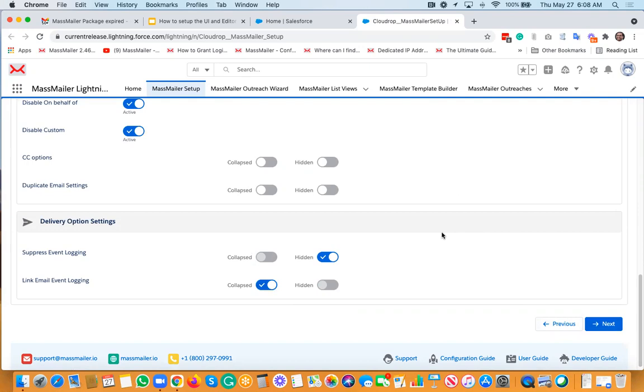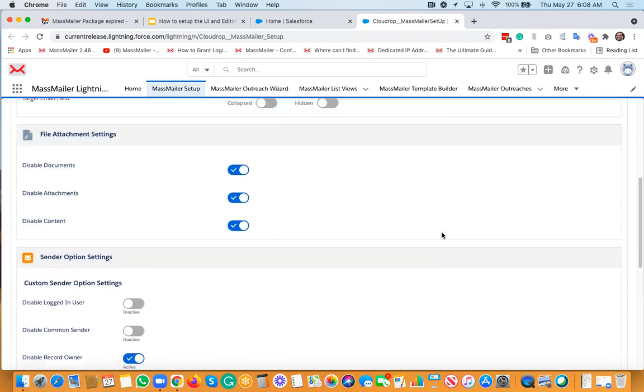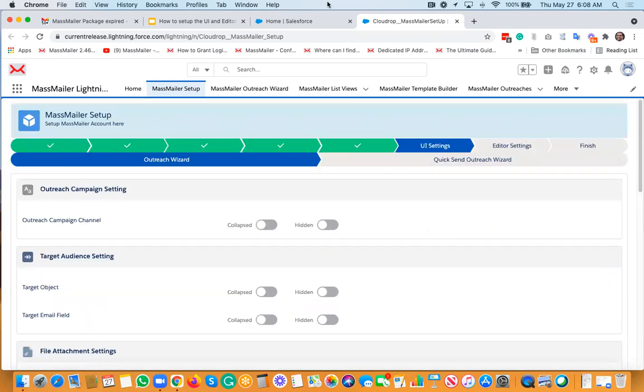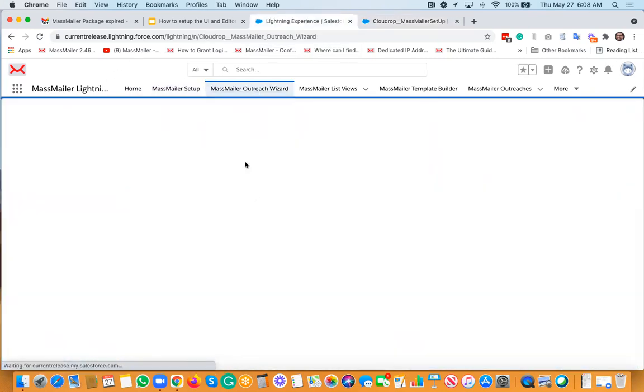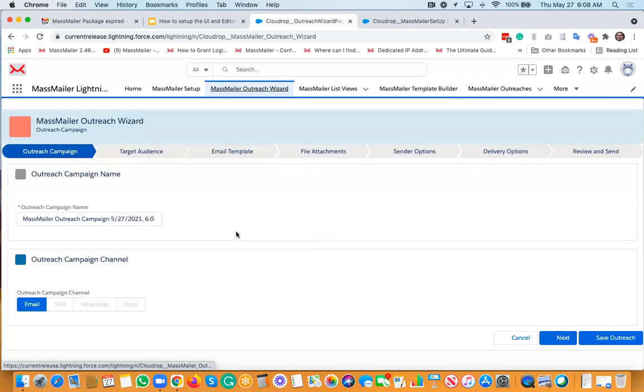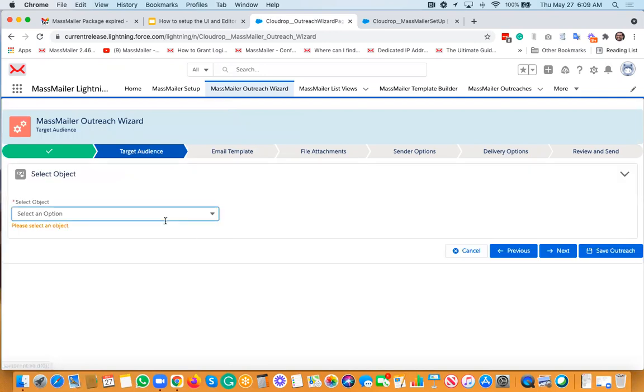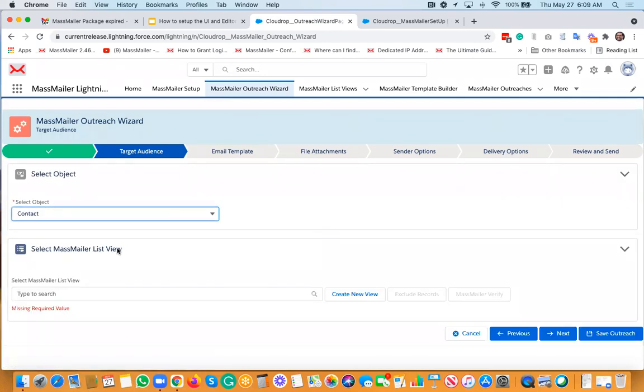So we have done a few settings here, right? And now if you go take a look at this Outreach Wizard, we have not done anything here. So we're going to keep going through some of these pages.